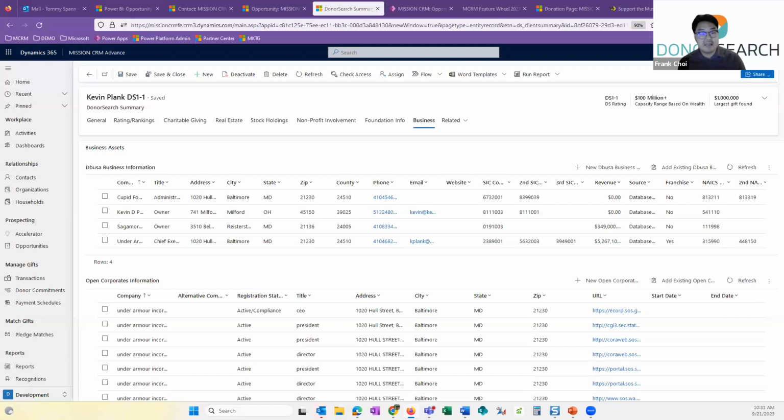And since it's in your actual database, it's all reportable, it's all actionable. Everything that Tommy has been showing you so far, you can actually employ now with your donor search information to kick off some of those things too, and inform a lot of your initiatives and some of your processes.